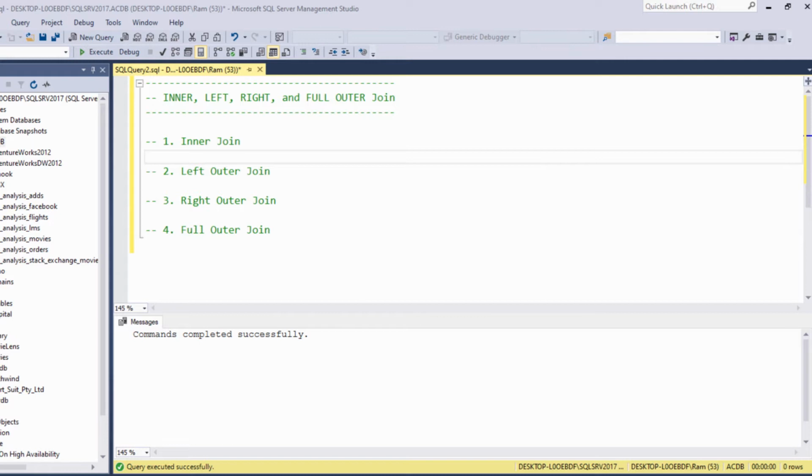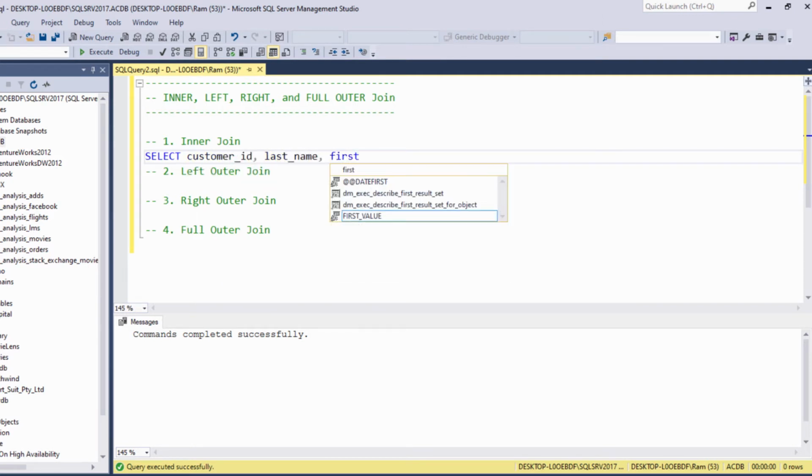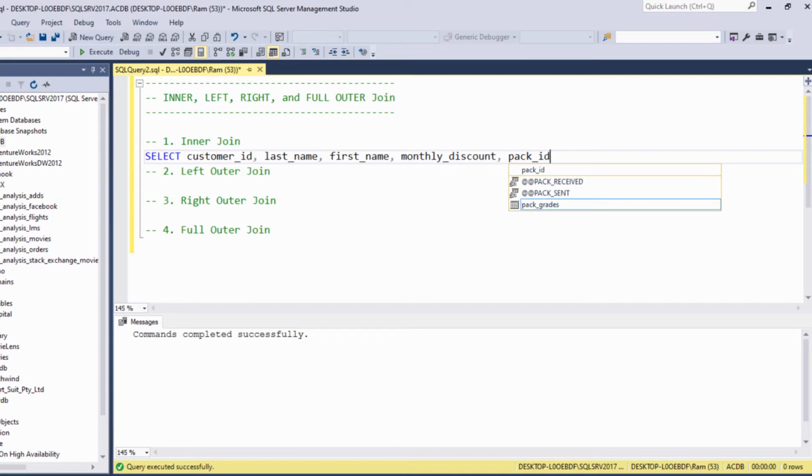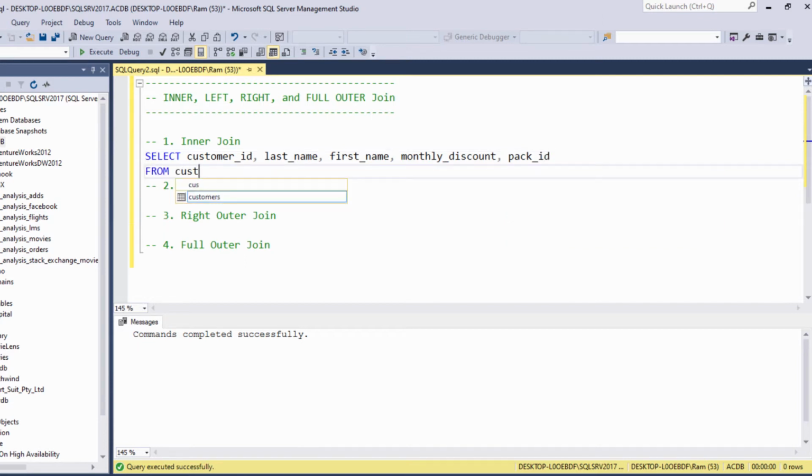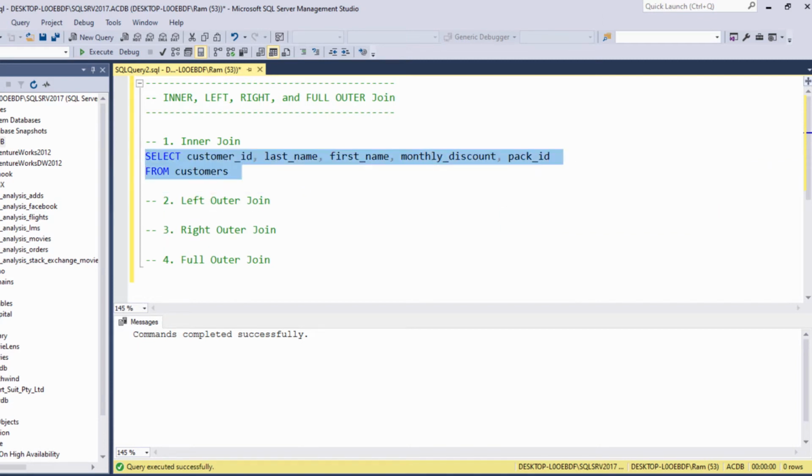In this lesson, we are going to learn the concept of outer join and the difference between outer join and what we have learned up until this point. Let's start this lesson by selecting several columns from customers. So let's type select customer ID, last name, first name, monthly discount, and pack ID from customers.